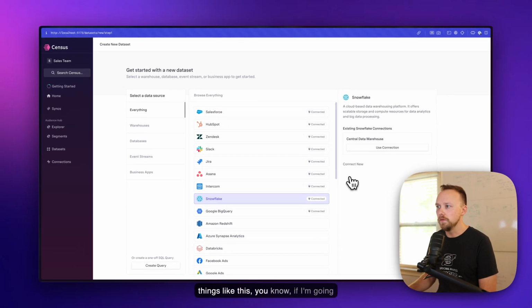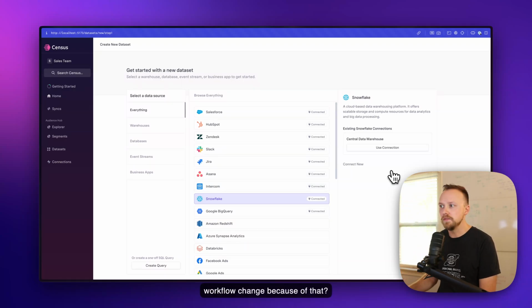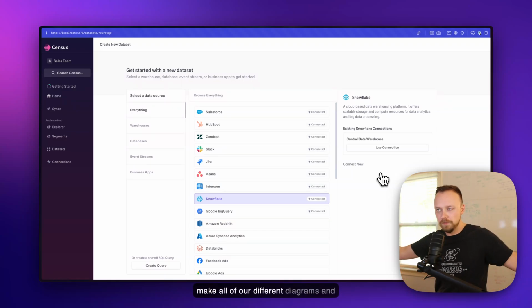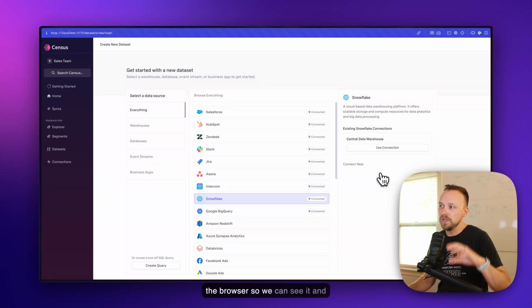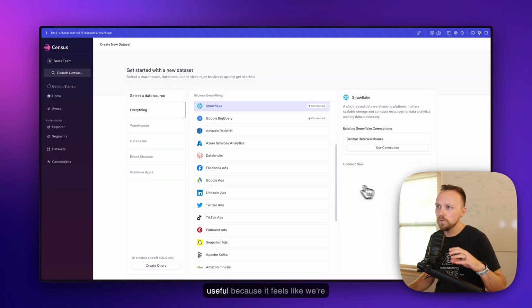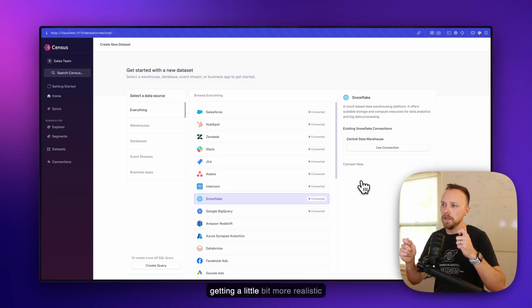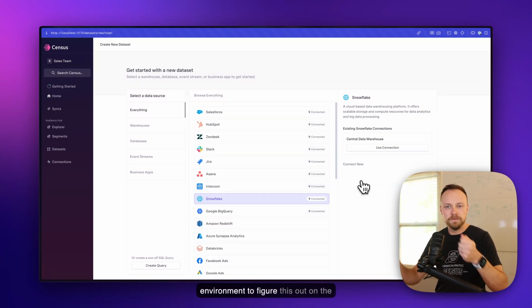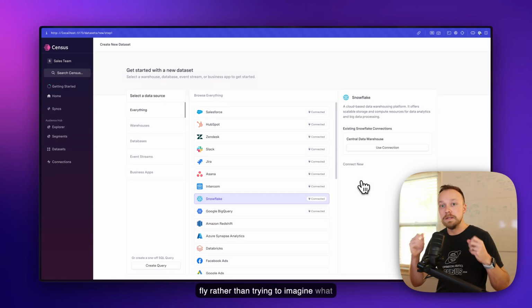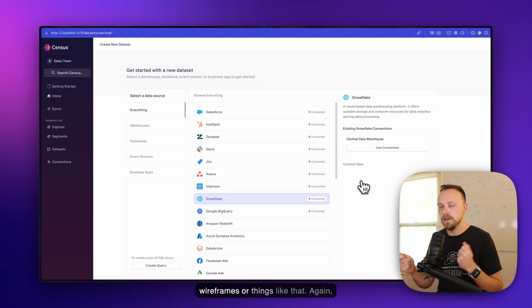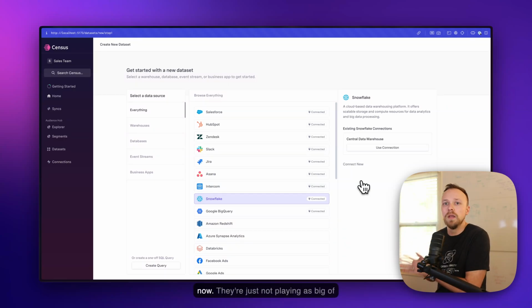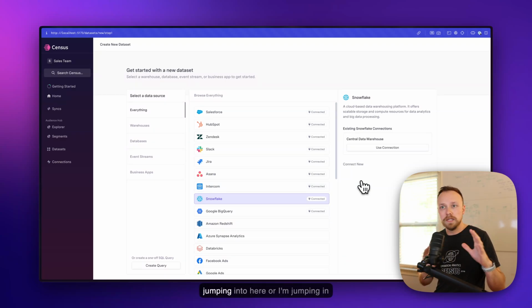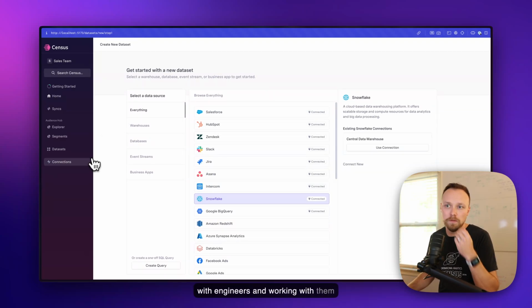There's also things like this. If I'm going to have connections here, connect new. So where does the connection flow work into this? How does this workflow change because of that? Now, we could definitely make all of our different diagrams and workflow diagrams, but getting it in the browser so we can see it and evaluate it, I think is a little bit more useful because it feels like we're getting a more realistic environment to figure this out on the fly rather than trying to imagine what it might be with low fidelity wireframes or things like that. Again, those are still things I'm doing right now. They're just not playing as big of a role. We're spending a little bit of time there, and then I'm jumping into here, or I'm jumping in with engineers and working with them there.